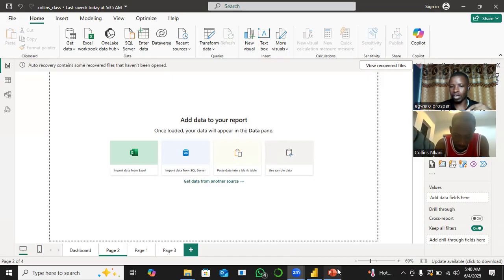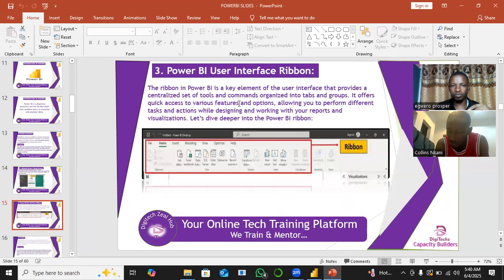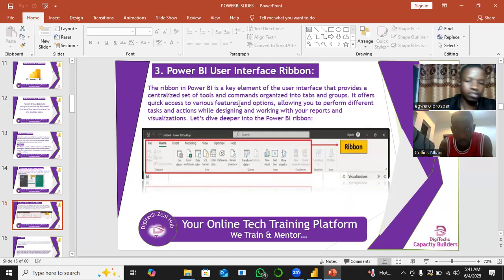All right, so like I was saying, let's quickly go to the next section. This is number 3. And I hope you are writing them down. Even if you are not writing the full notes, at least write the topic. Good.